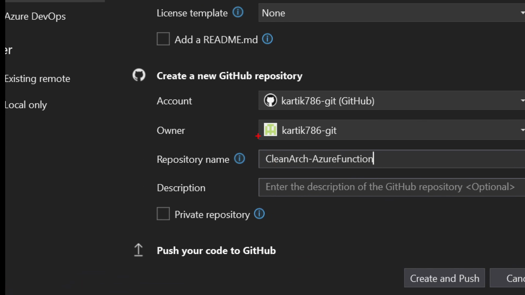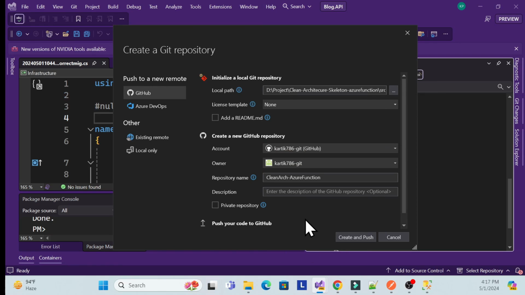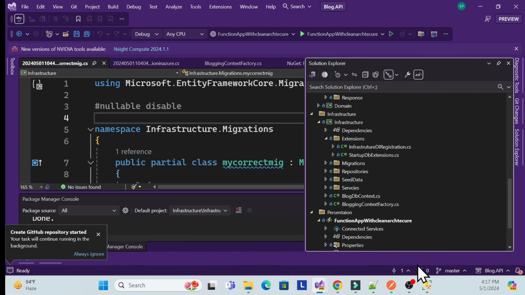Now this is my repository name, Clean Architecture with the Azure Function, right? And then we simply push this. So that is done.